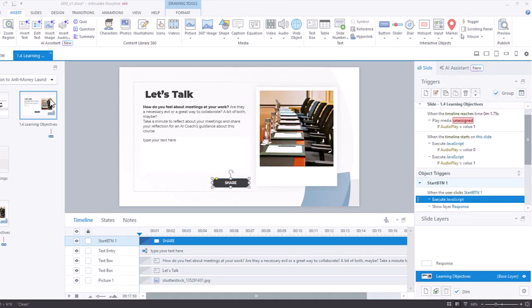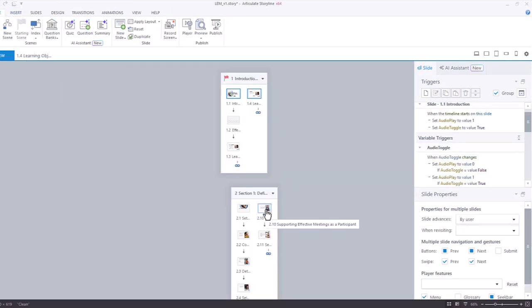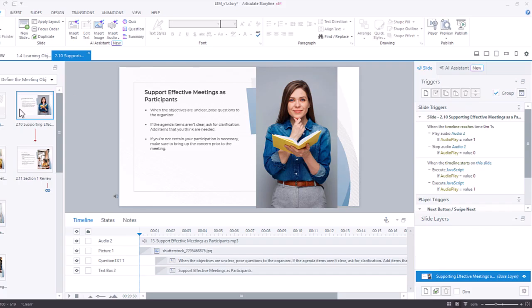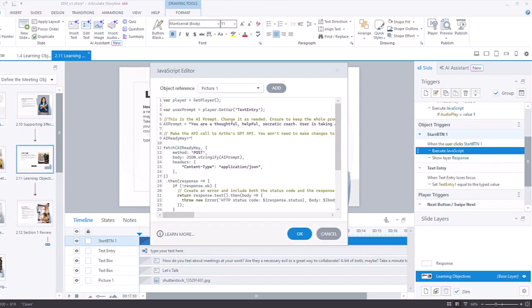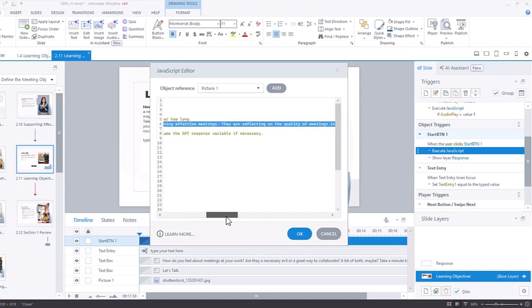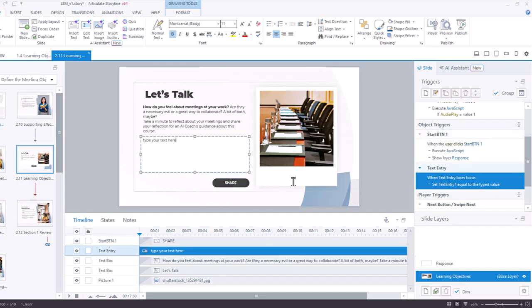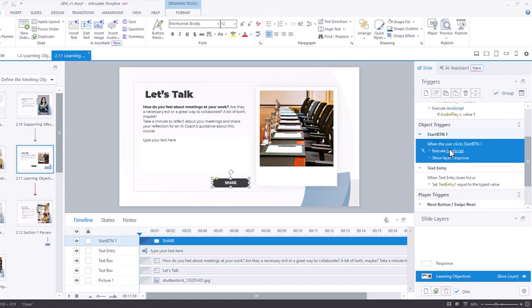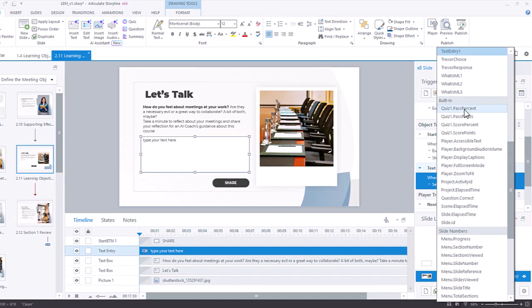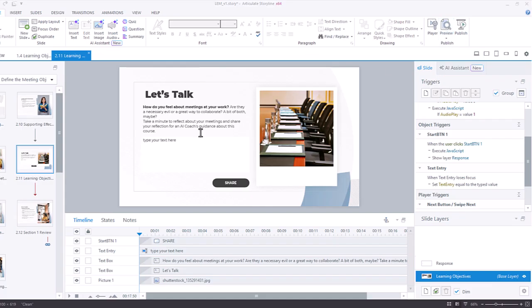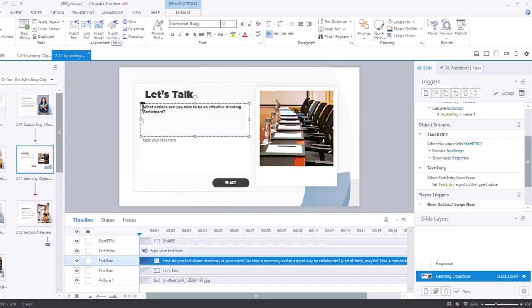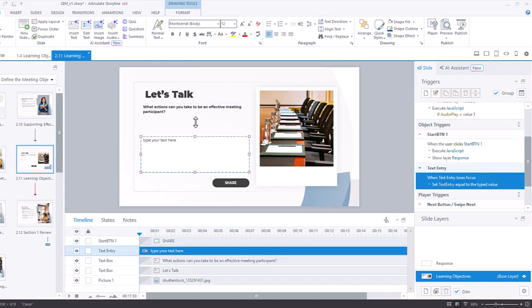Well, while we are at it, let's build another one. Say a slide about supporting effective meetings as a participant. I'll paste the slide here and change the prompt to, what actions can you take to be an effective meeting participant? That's it. I've just changed the prompt a little bit. And I'll make sure that our entry variables and response variables are right. So in this case, our entry variable is text entry 1. So let's update that. So as long as the variables in Storyline and JavaScript match, we are golden.